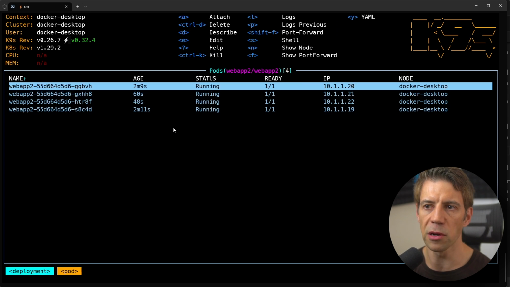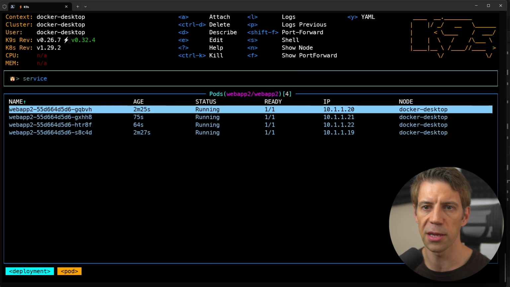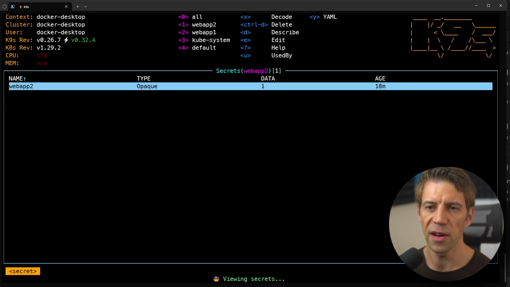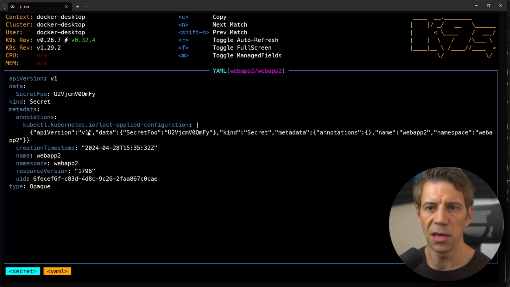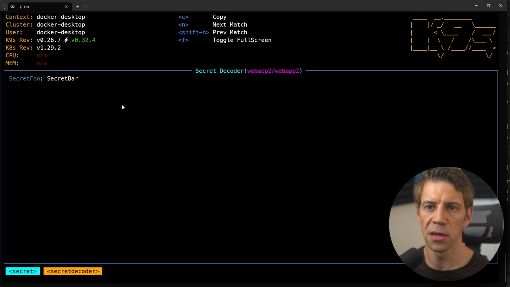Likewise, if you go to a pod, you can press I for image and you can change it just for that pod. We've looked at config maps, so let's go to secrets, because if you remember, we created the secret. And if I view the YAML with Y, then you can see secret foo and then the base64 encoded version, which is what you'd expect in the YAML. If I exit out, you can see up here, we've also got X for decode.